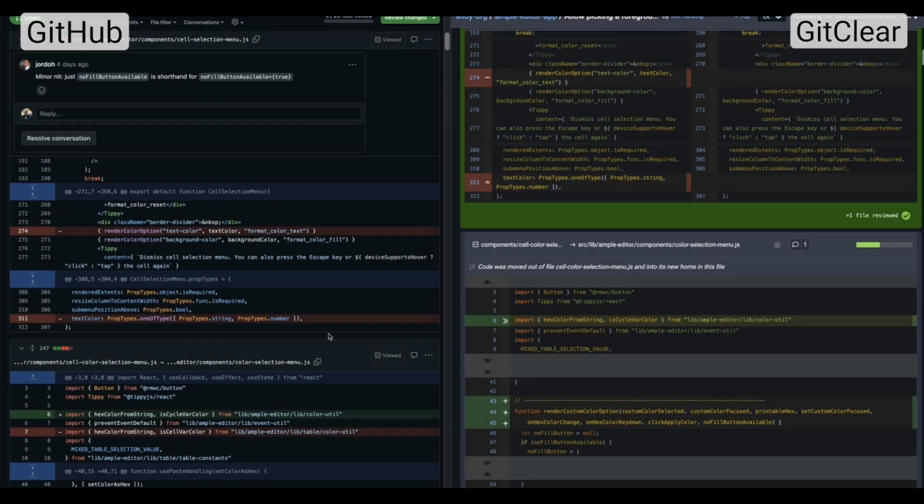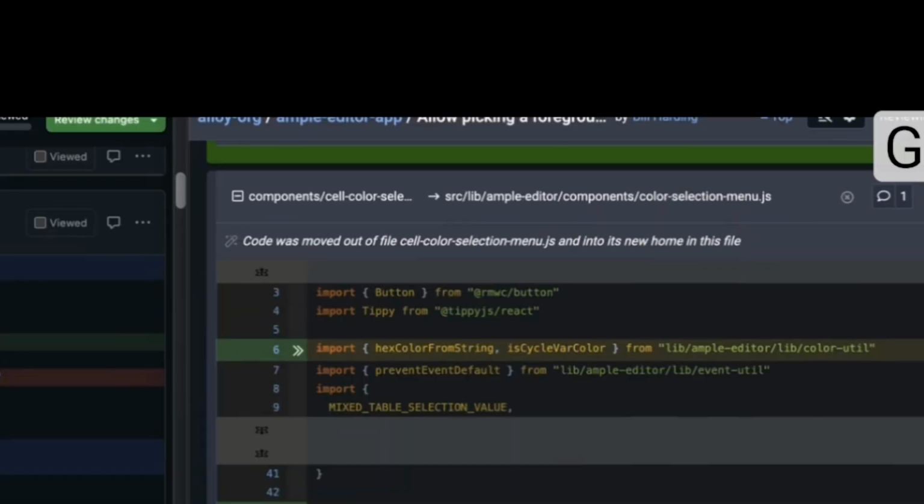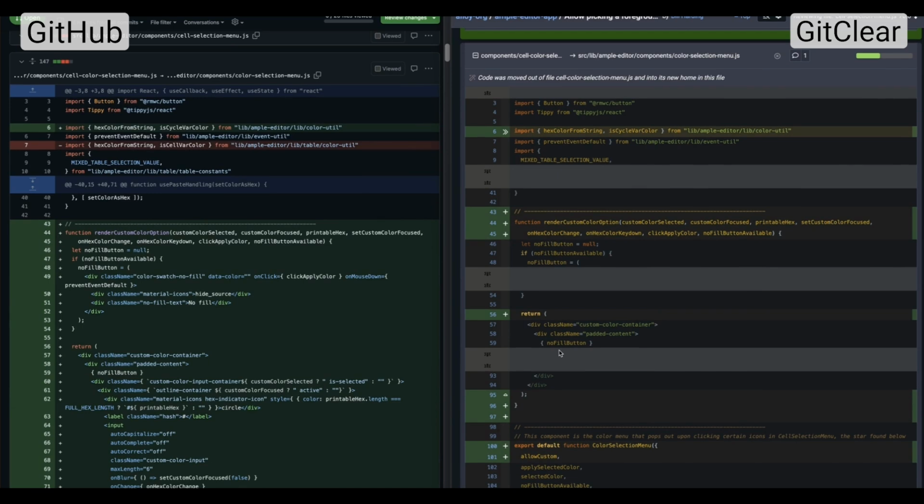So let's move on to the next file, the color selection menu. And this is a little bit more interesting. This file renamed the cell color selection menu to just be color selection menu. And the file starts with GitClear combining a delete and an add into a single update line. But then things get pretty weird.